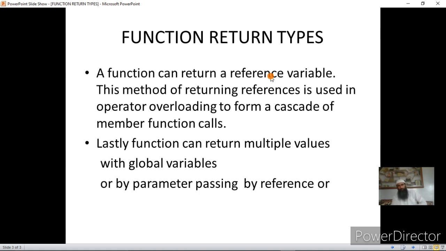Now we can also make a function return multiple values by passing the arguments by reference or by passing the arguments by address. Okay, so I have not mentioned that on the slide, so you take it here. You take it that the function can be made to return multiple values by passing the arguments with reference or by passing with address. We have already discussed that, and there are videos here that can guide you.